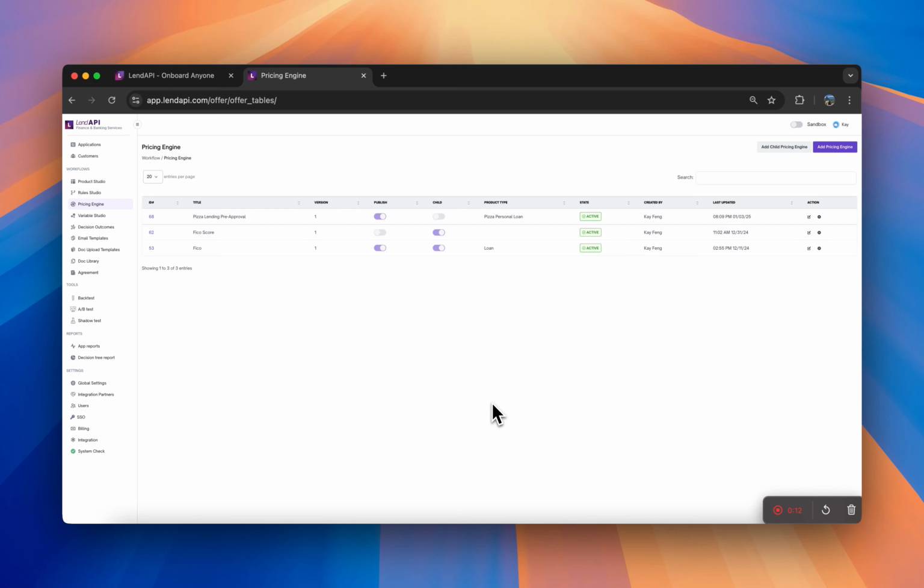In this series we are going to be exploring all of the features and functionalities offered in the LendAPI ecosystem, as well as teaching you how to build your own lending product utilizing the platform. So with that being said, let's get started.